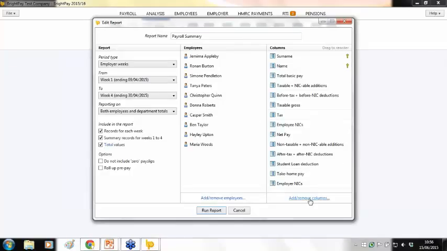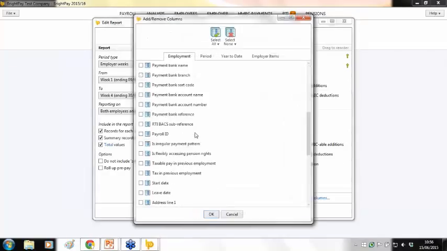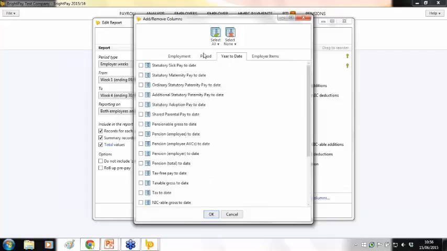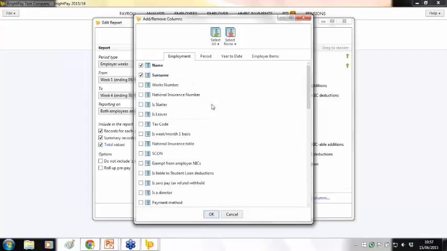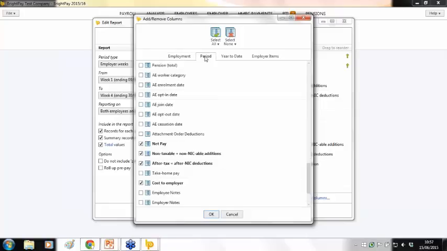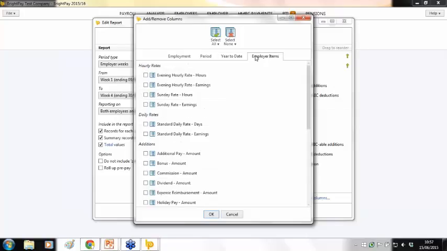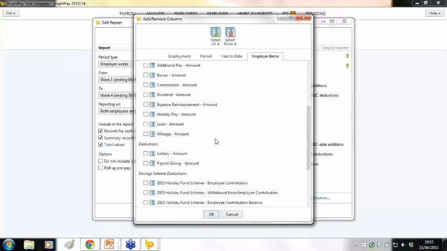It could be you think, well, I'm just going to click into add and remove columns, and it could be that you just want to take off the take-home pay column, for example, but you may want to add the cost to the employer column. So you have complete freedom over what you add in. An awful lot of fields can be added to the report here. You can see them all here, year-to-date figures as well if need be, and employer items. The employer items are basically what you've set up in the employer section of the software, and you can add these in here.